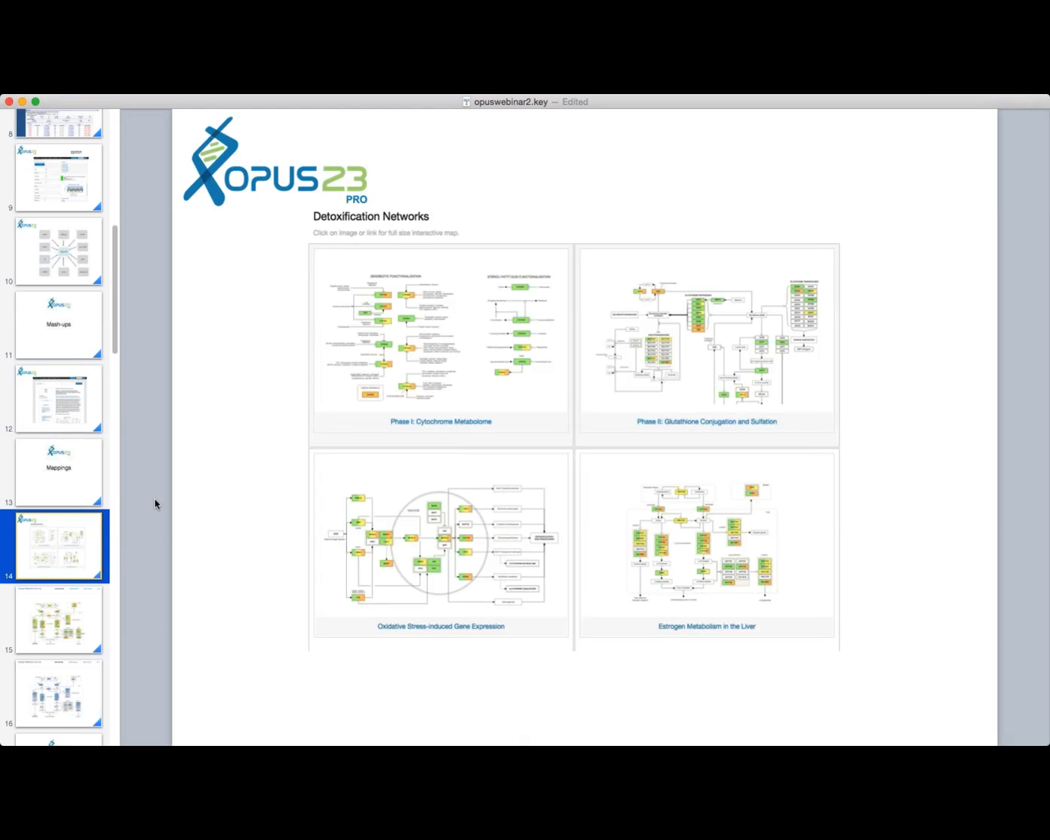And so, for instance, there are a lot of pathway maps in Opus 23 that you can click on. If you go to the pull-down and get detoxification networks, you can see here we've got cytochromes and glutathiones and oxidative stress gene expression. And then you see how the maps are colored. Well, they're colored with the person's genome.